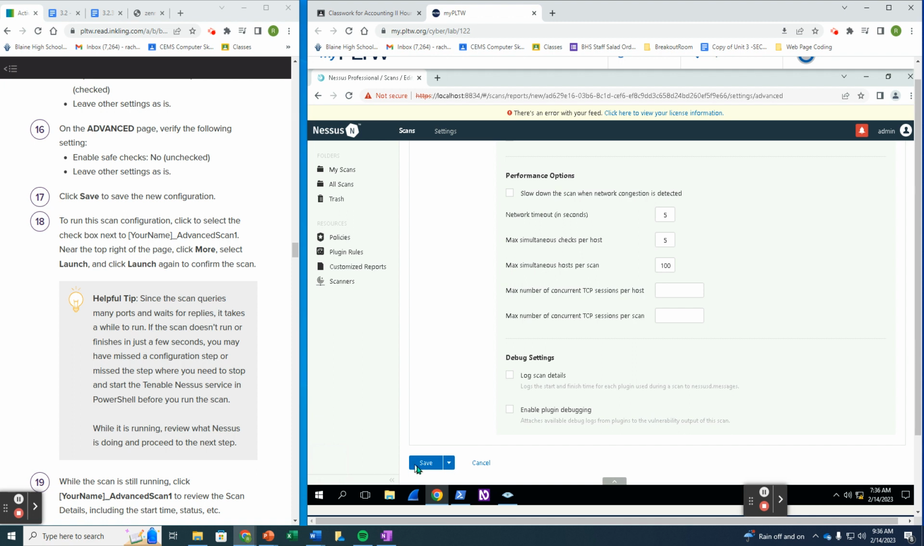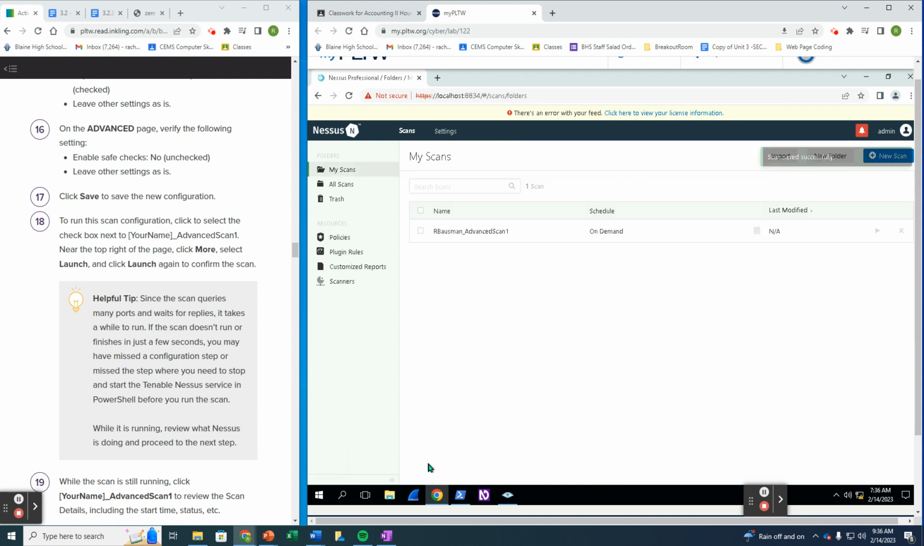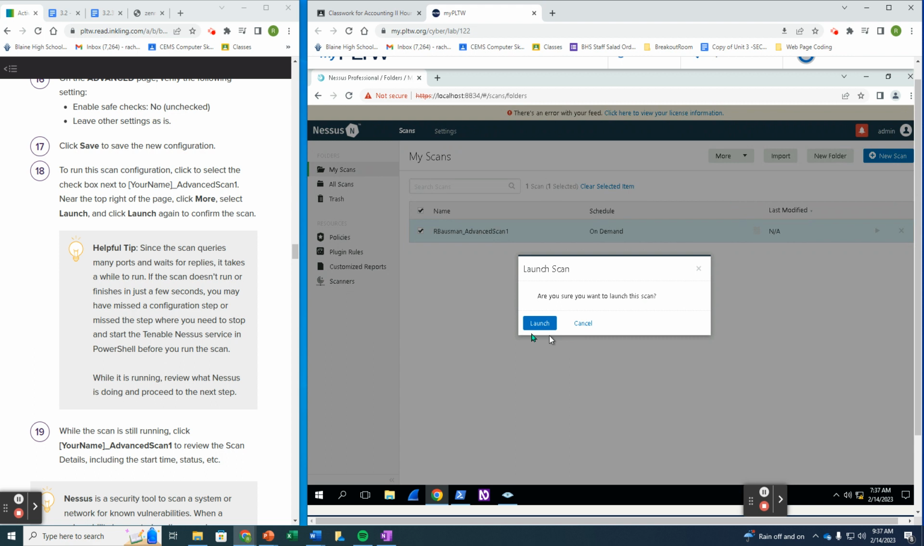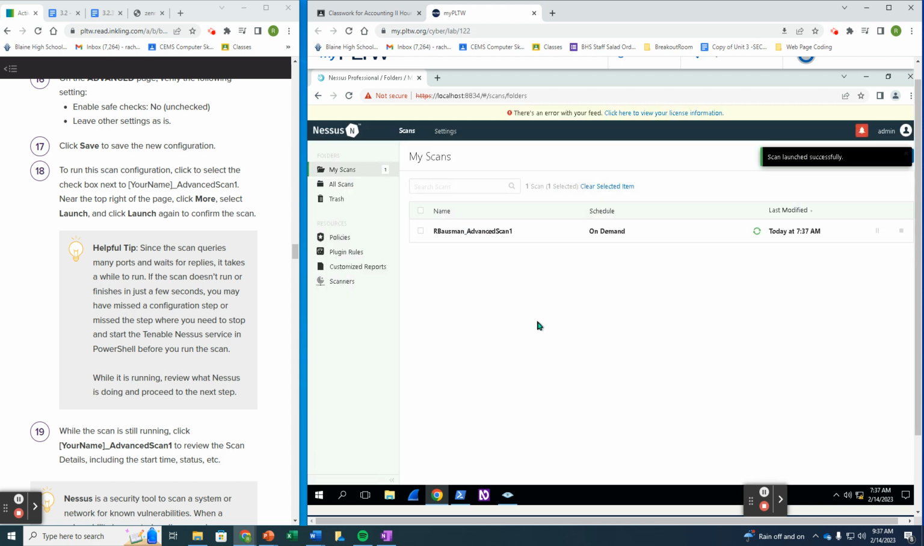All right, so step 17, we are going to save this as a new configuration. So that scan has been saved successfully. I can see that name there. It's in my scans folder. Now to run the scan, we are going to click and select that checkbox next to our advanced scan name near the top right of the page. You are going to click on more and select launch. And then we are going to launch that again to confirm the actual scan. Okay. It's going to take a while to run here. There's lots of different ports that it's talking to.